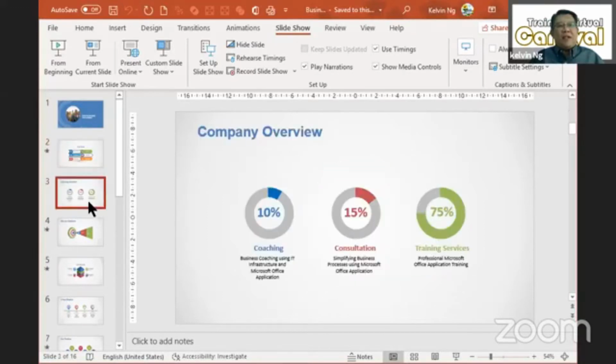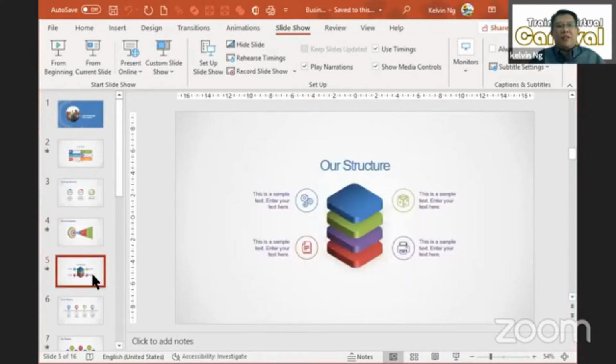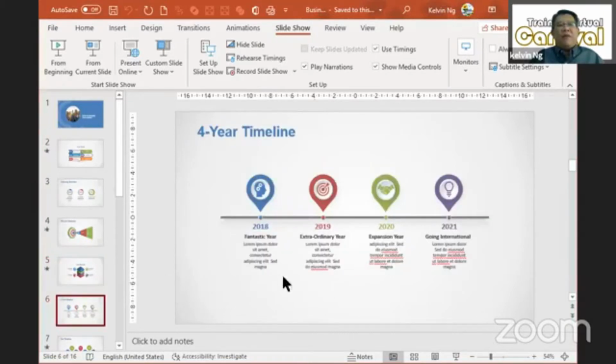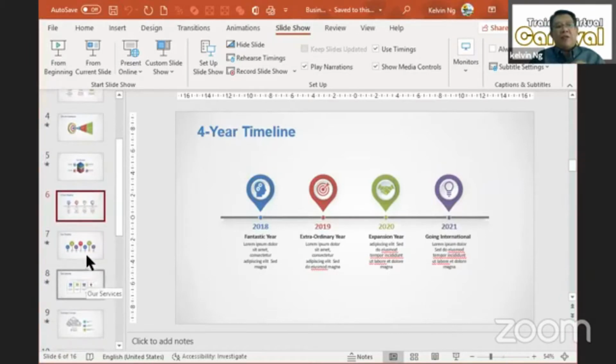Then I have the third slide, which is the company overview. Let me just go through the slides with you. Number 4 is the mission statement. Then we have something called a core structure. These are the structures that I have from top to bottom, or bottom up. Those are the indicators that these are the structure of the company. Then we have the timeline, showing our successes for the past 4 years, and moving forward 2020, 2021. Those are the things that we can talk about in our company presentation.